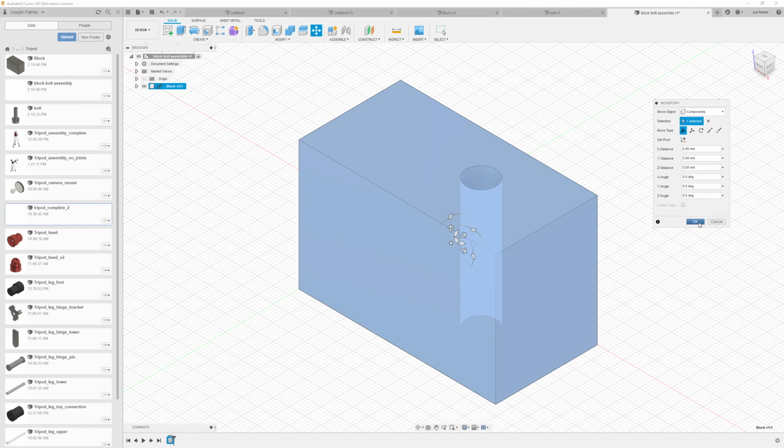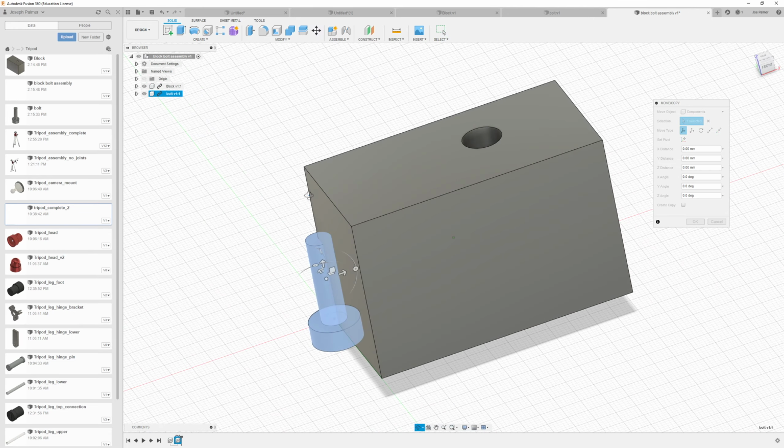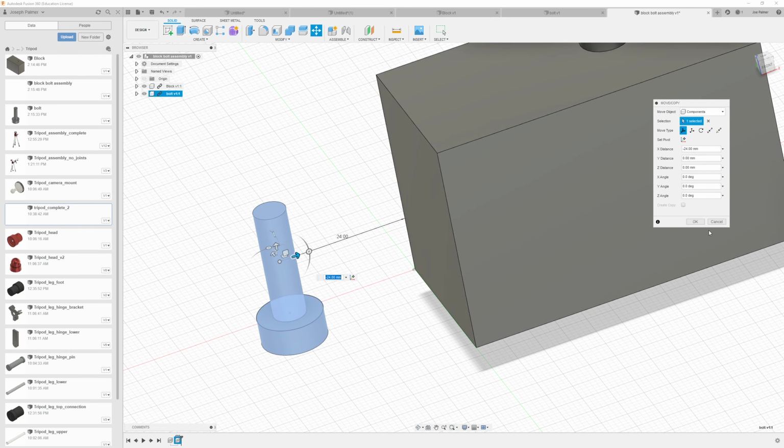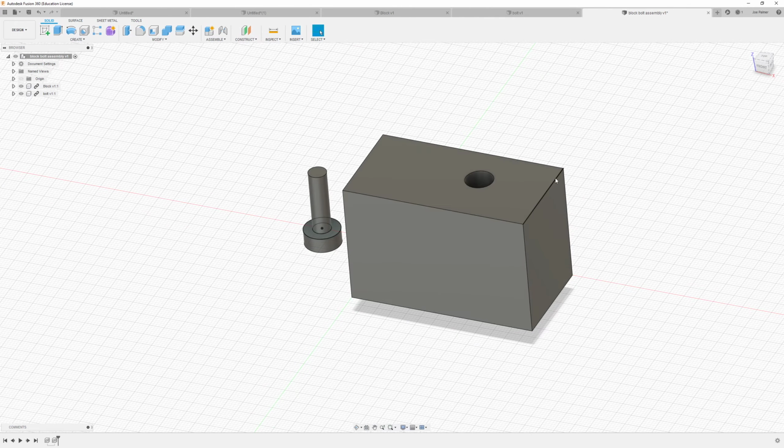I don't want to move that just yet, so I'm going to press OK, and I'm going to drag the bolt in also. And you can see it put that halfway inside the block, so I'm just going to move that slightly outside and press OK as well. So now I can see that my icon has changed. I've got the collection of cubes, meaning that this block bolt assembly is now an assembly.